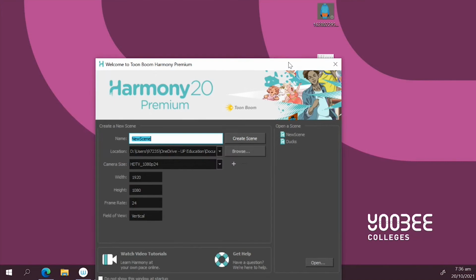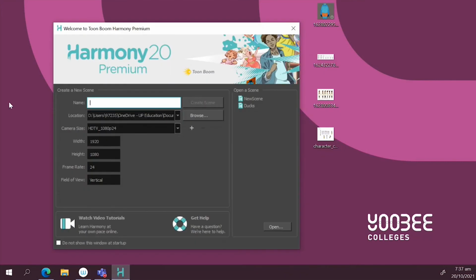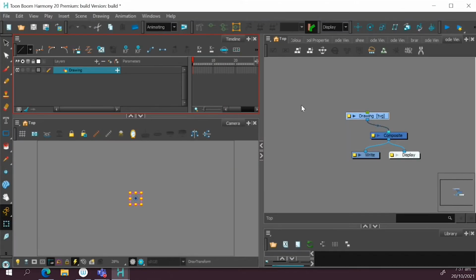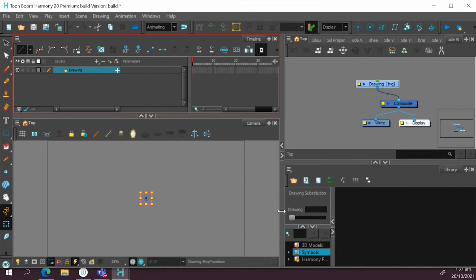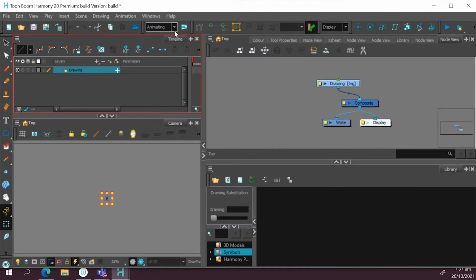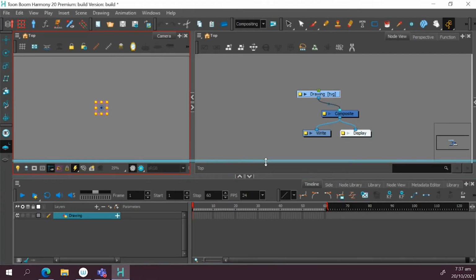So first of all, I just want to create a new scene. So I'll call this one build, and create scene. And then I'll just go over the very bare basics of how to put it together because it's quite involved. So I'm going to go to this window here where it says animating. I'm going to change that to compositing just so I can get a better view of what I'm trying to do. Okay, here we go.